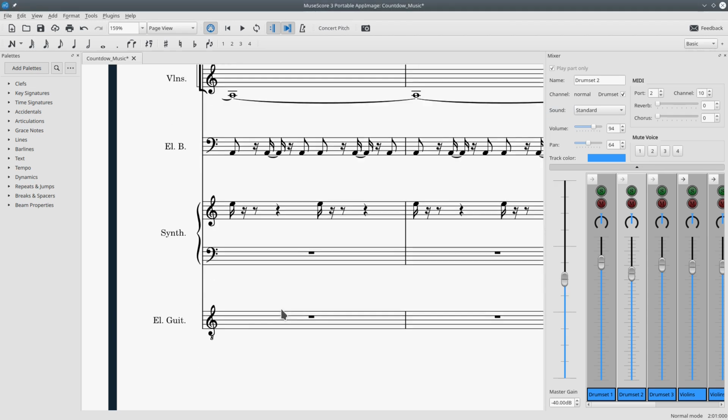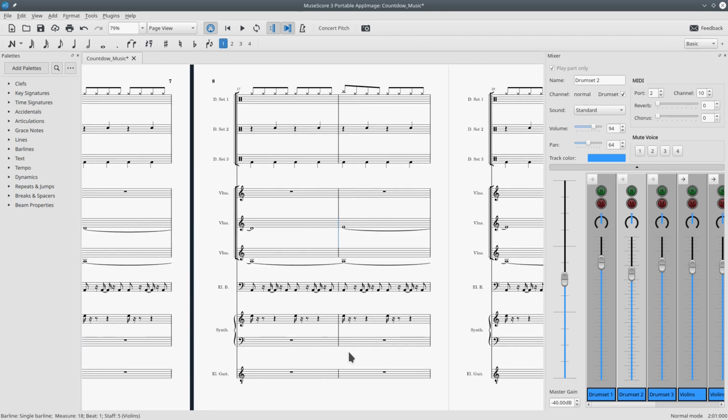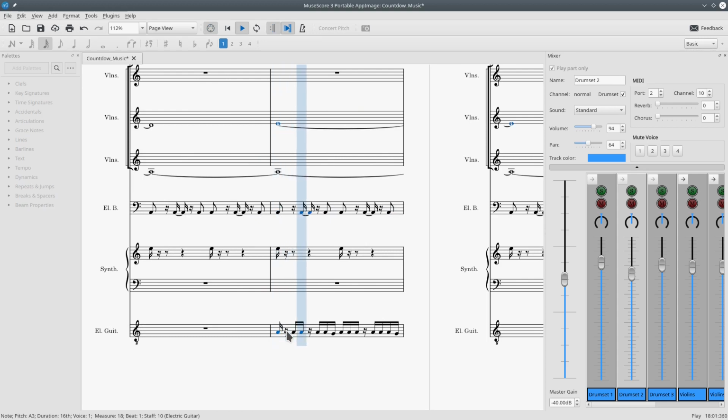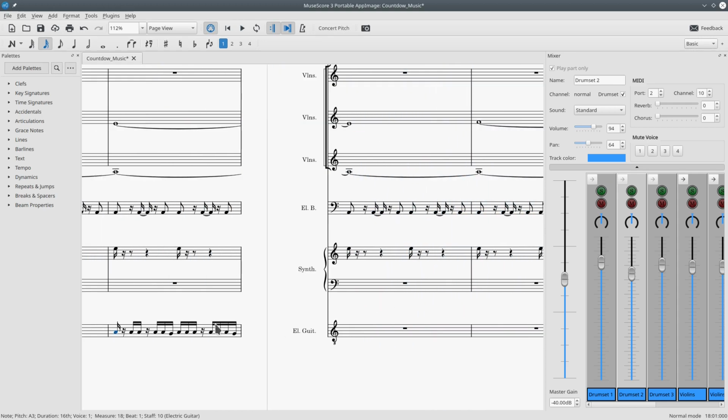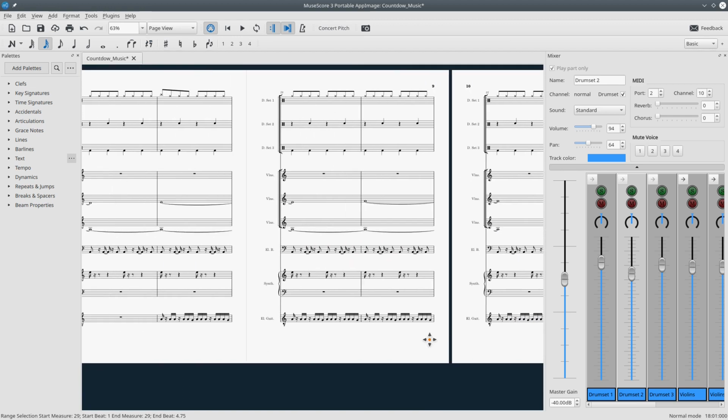Okay, so here's the electric guitar. At this point, the electric guitar starts. Okay, let's listen to it. You can hear the tension in the music. So I'm copying this here and all the way till the end. Let's listen to it.